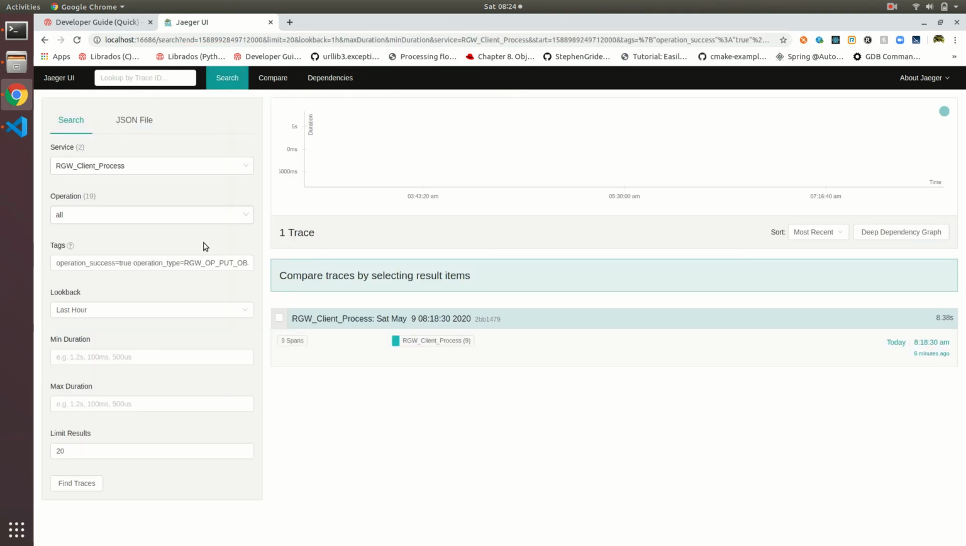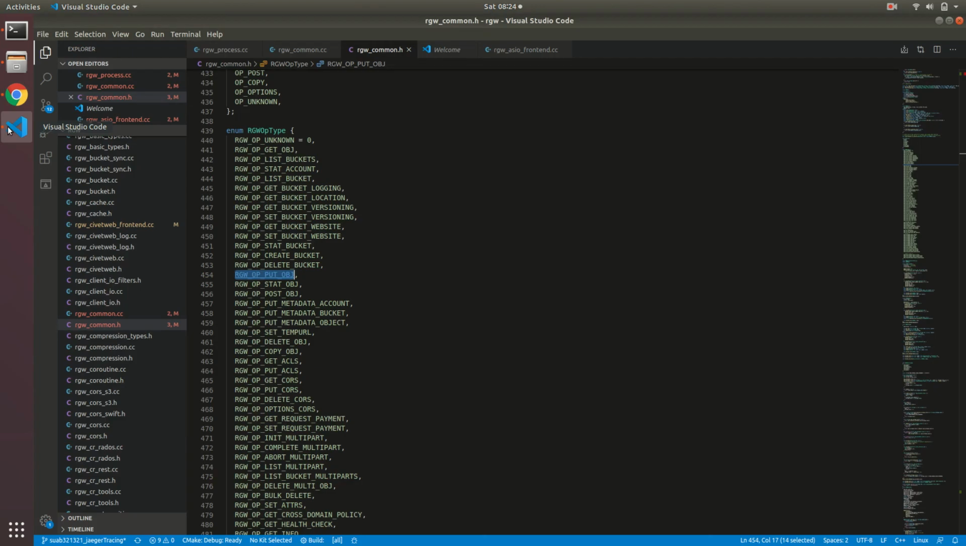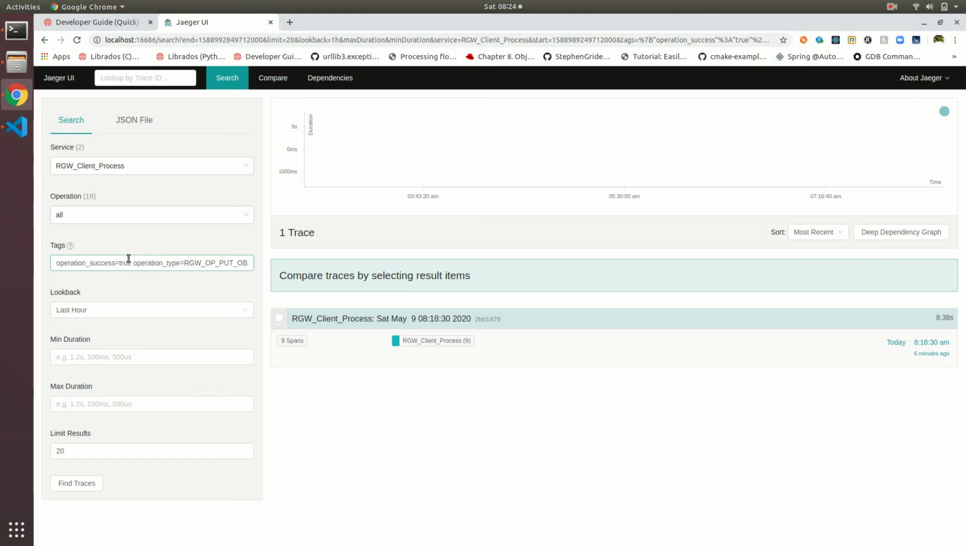So like this, it will be very easy for a developer to go through single spans only, if he knows what operation types of spans he wants, and he can easily get those operation types from the rgw common.h file. And operation.successful equal to true ensures that we get only the successful spans that actually yielded the result. Okay, thank you.